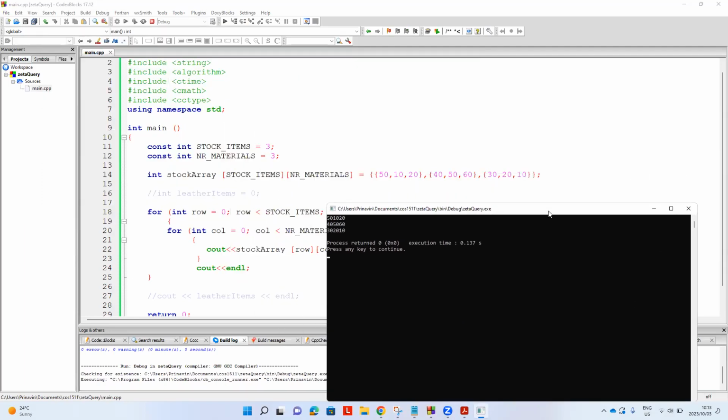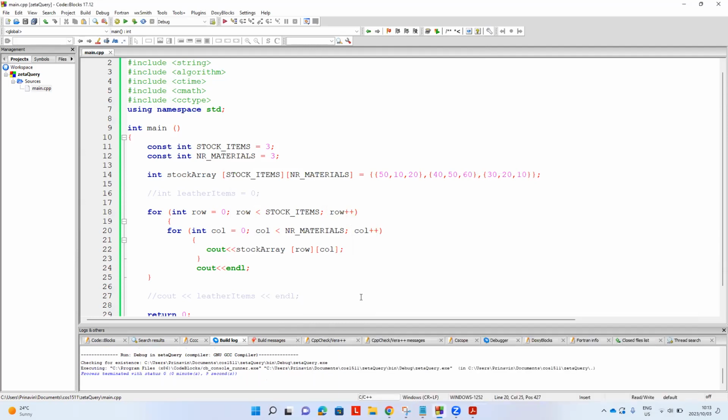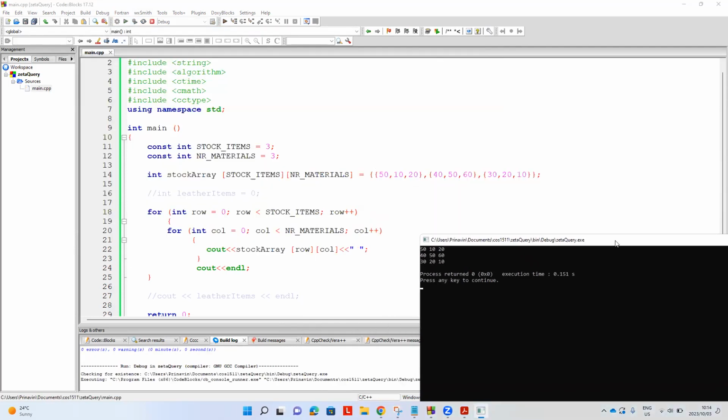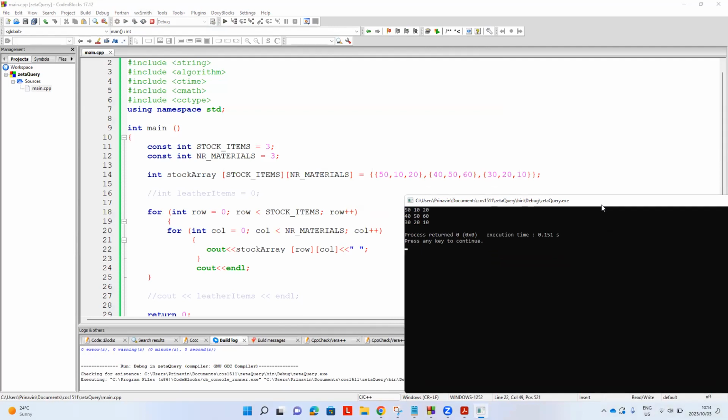Okay. So what do you think about this? Let's make it look a little bit more pretty. We want some space in between the two, right? What do you say to that, Zita? I agree, sir. Okay, so let's put some spacing in between there. Let's build and run it. Okay, so Zita, does this display what you want? 50, 10, 20, 40, 50, 60, 30, 20, 10.